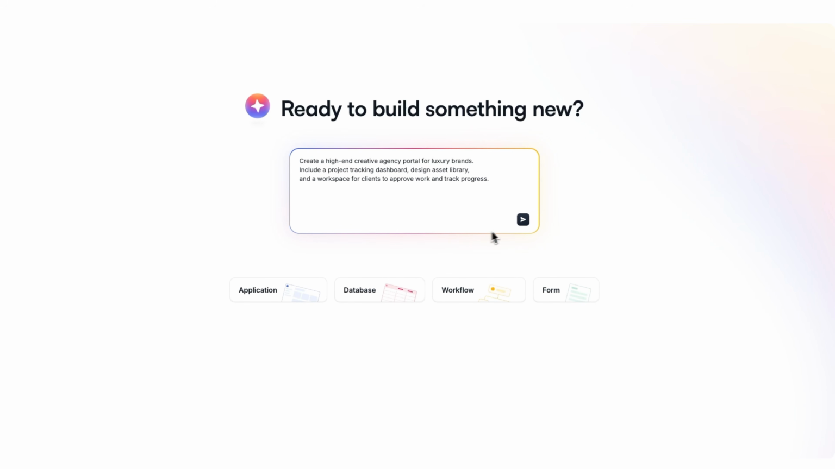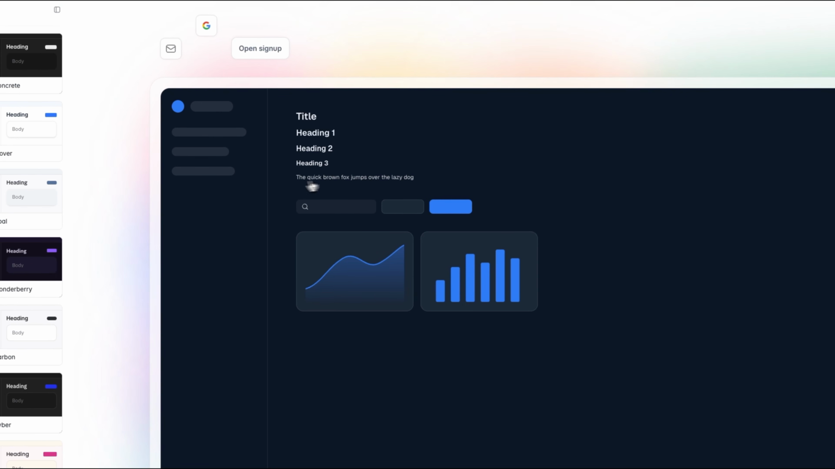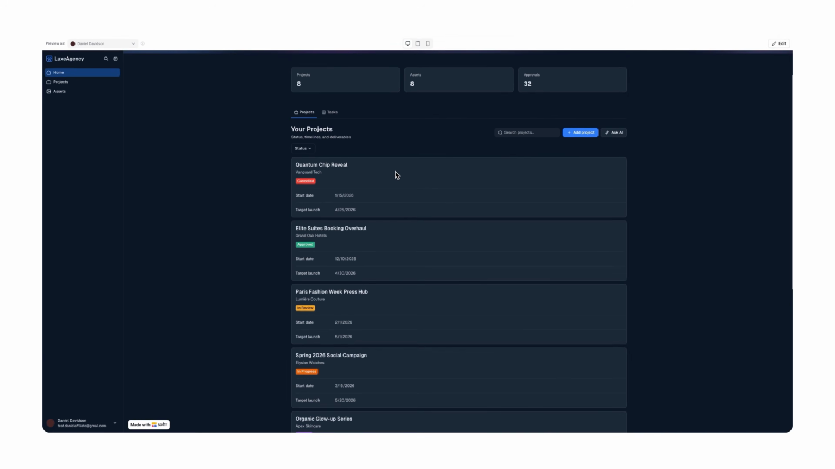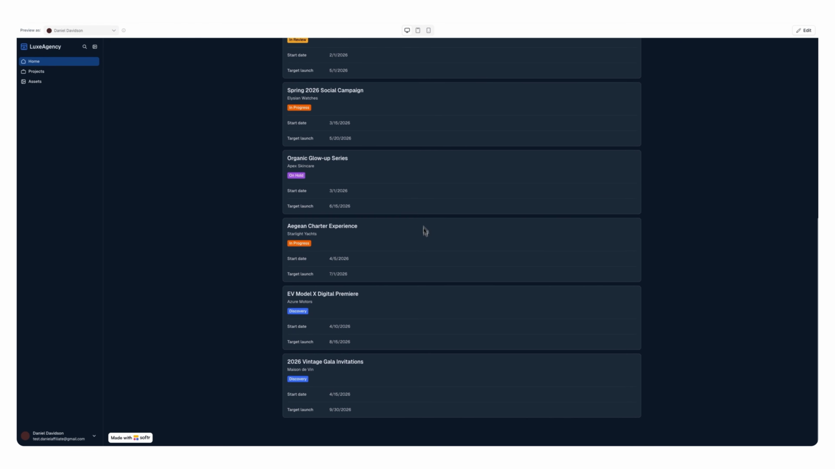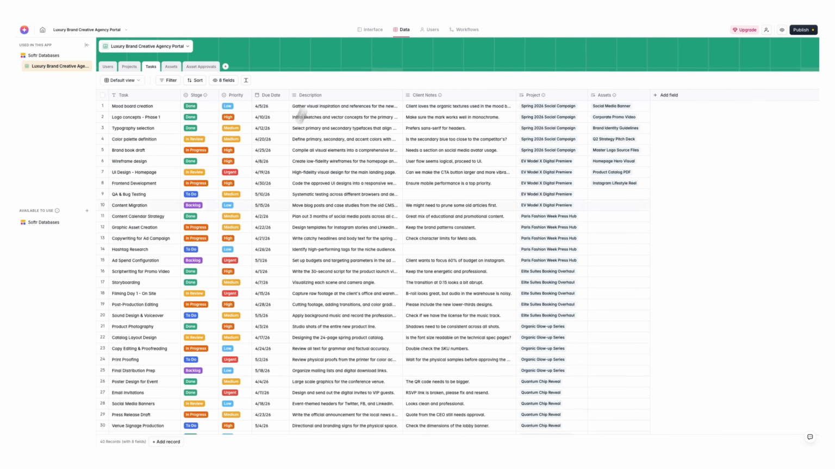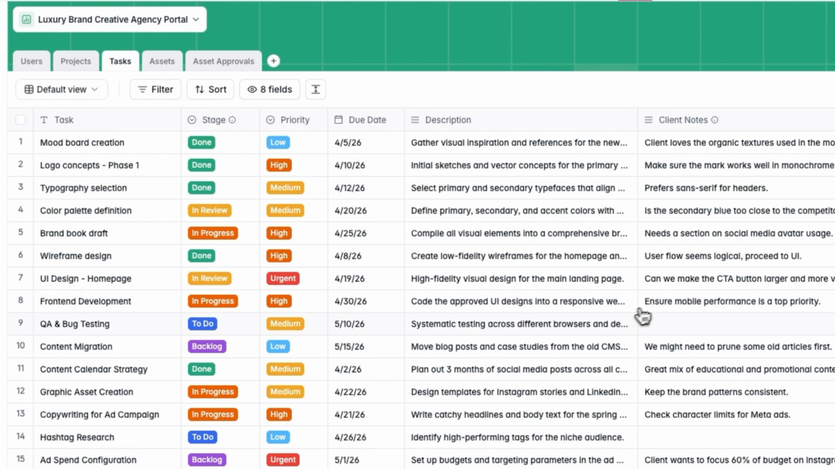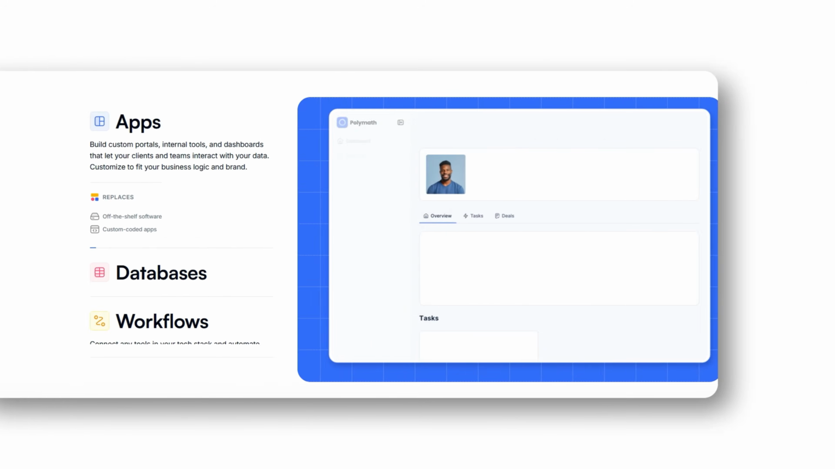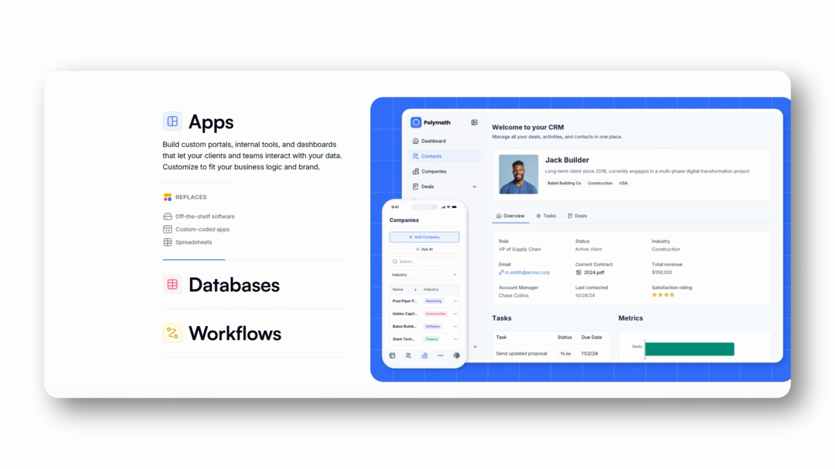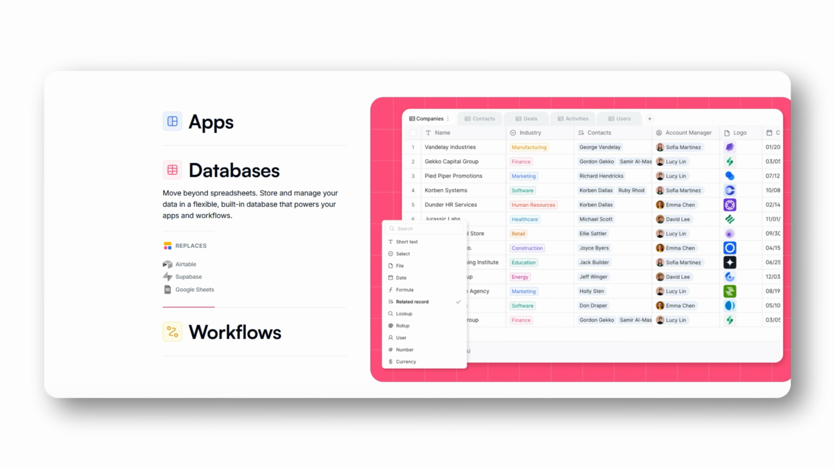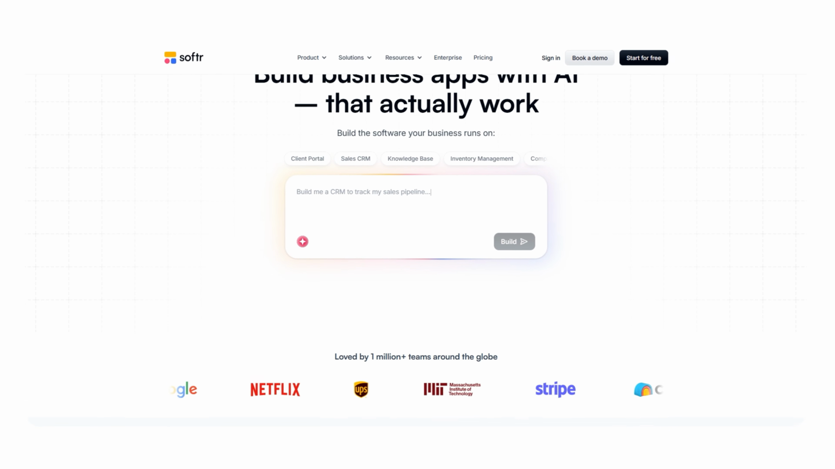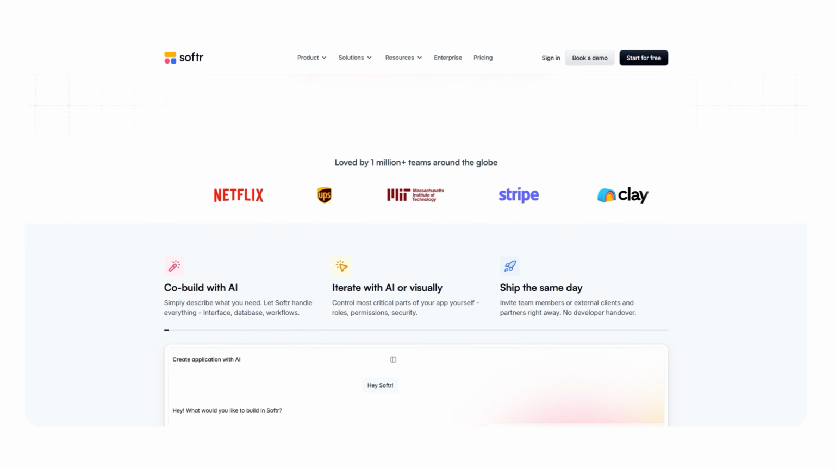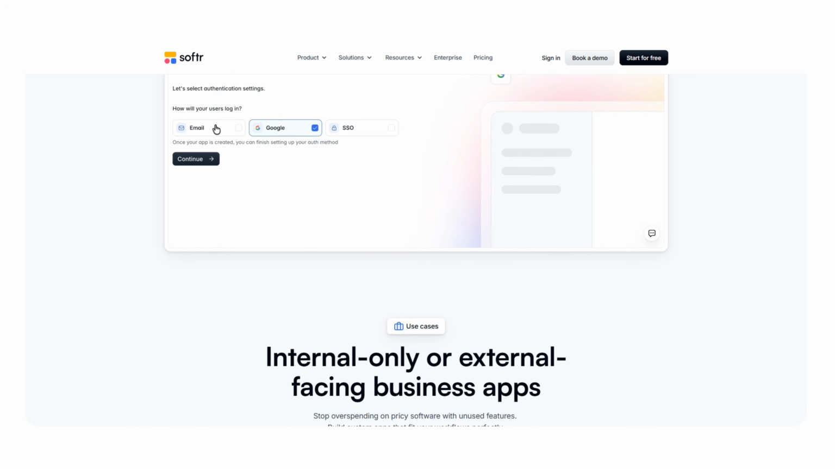Alright folks, let's wrap this up. Today, we didn't just build an app, we created a fully functional business operating system with Softr. Everything from dashboards and project pages to client portals and even an AI assistant that understands your data is fully functional. That's the difference between vibe coding and reliable software. No more prototypes that break with real users, no more juggling multiple tools. Softr gives you a secure and scalable platform that non-developers can own, maintain, and grow. It's like having a developer and project manager at your fingertips.